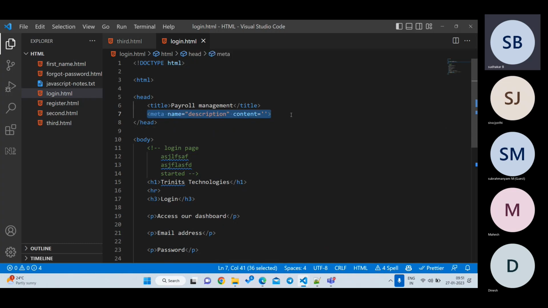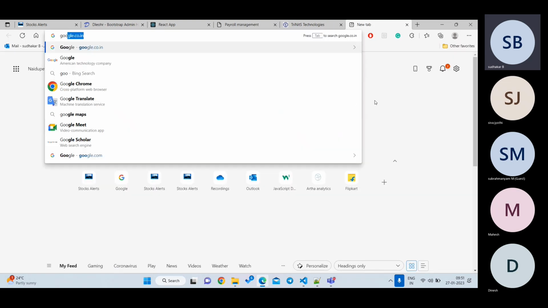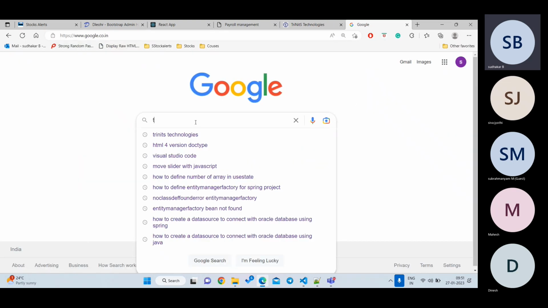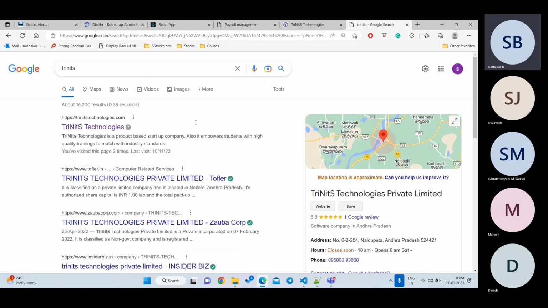So here, what is the name I am writing? Meta tag, right? So this meta tag is nothing but, if you want to provide any additional information to the search engines or browsers, then we have to use this tag. Suppose there is one team called the search engine optimization team. Anybody remember what they will do? Suppose we go to Google, and here instead of Trinits technology, I'll just type Trinits. So Google has to search whatever websites are there with the Trinits word.